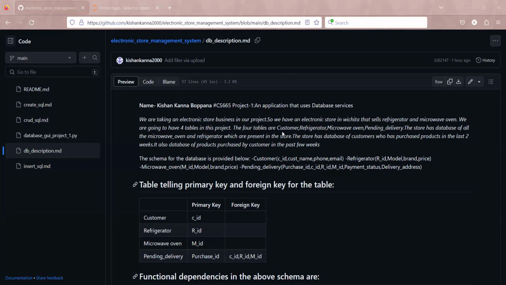delivery. The customer table will have the details of all the customers who have visited the store and purchased something. The refrigerator and microwave oven tables will have details of all the refrigerators and microwave ovens which are present in the store. And the pending delivery table will have the details of all the deliveries which are pending. So the schema for the database is on your screen. The customer, refrigerator, and microwave tables will have four attributes, while the pending delivery table will have six attributes. We are going to discuss this further.